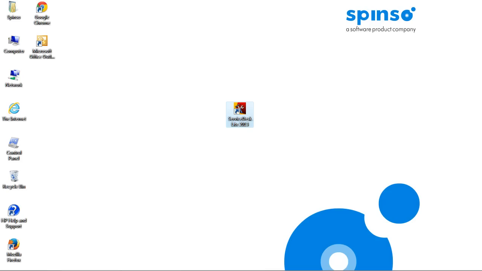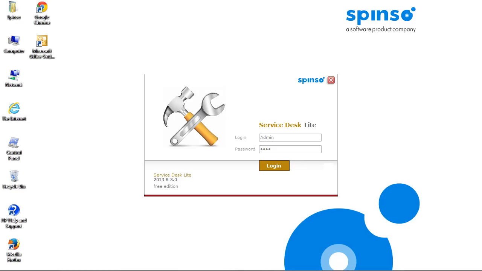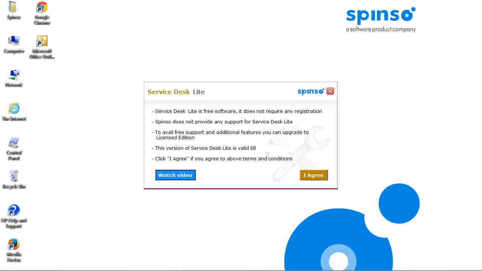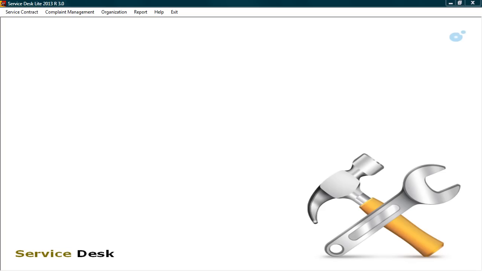After you install Service Desk Lite, double-click the icon to open the application. This is the login screen. Click Login. Click I agree to continue. Service Desk Lite is designed to be simple and intuitive for users, so it does not require much training. This is the main screen. You can navigate between different screens from here.